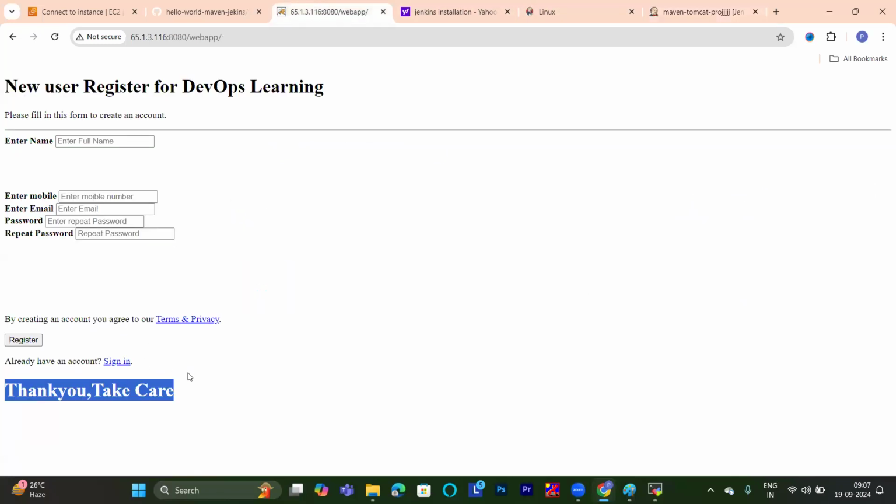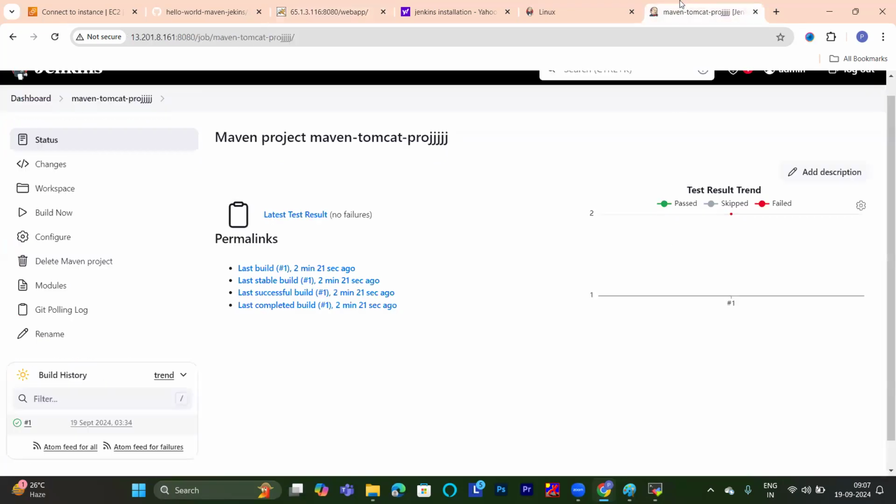Where is my hello world one? This take care will go out from here. Plus will pop up automatically. I'm not touching anything here. Automatically our pipeline will build here now.